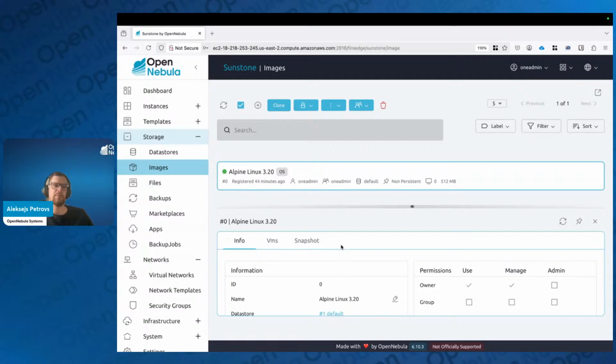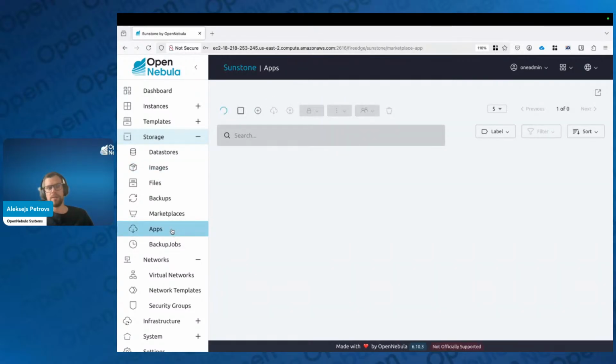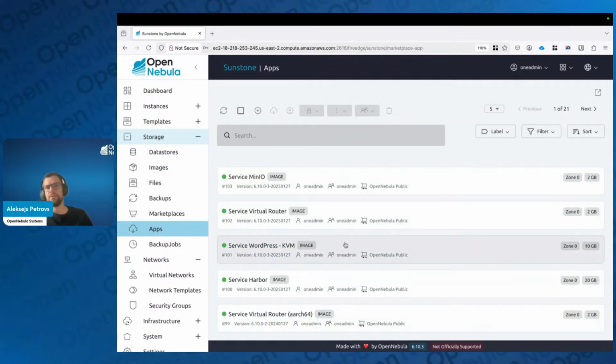And your virtual machine template can have multiple images attached, which again is a good way, right? Because you may want to keep your files on a separate partition, on a separate disk, and your OS on another separate disk, right? So that is the way to do it, and that's why you may want to have a different image. Now, in the apps, you can get the images and the services.